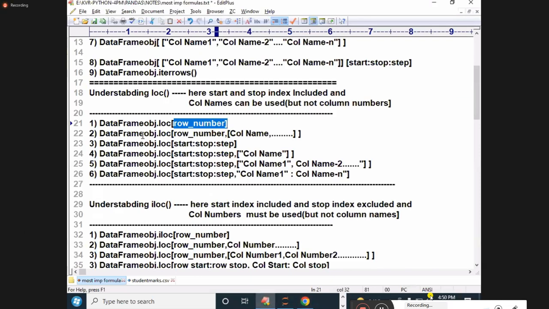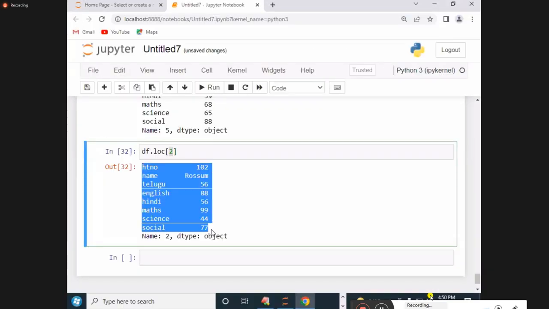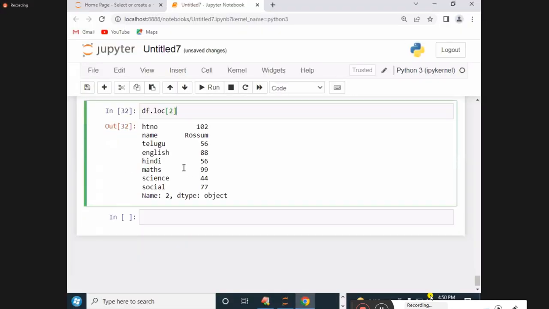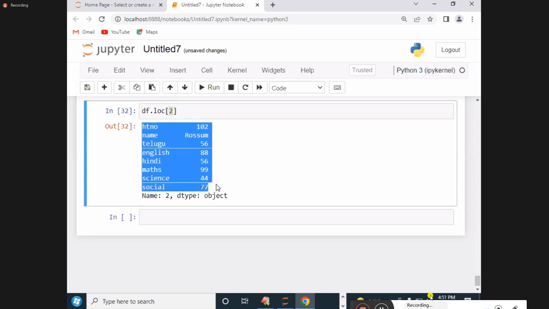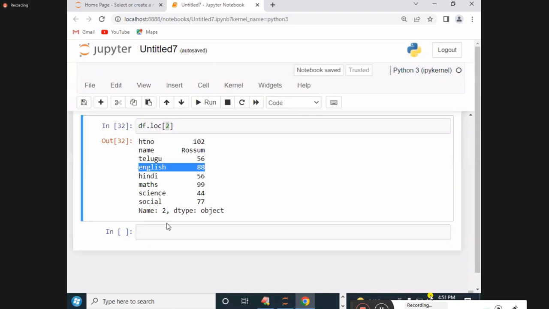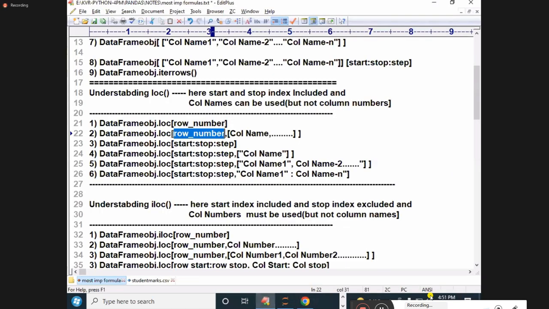I want to say for one row number, if I say one row number, what is coming? Complete data is coming. For row number 2, the complete record is coming, but I don't want the complete record, I want only the English marks. How do you do that? See the syntax which I said carefully. Don't write anything on your own.